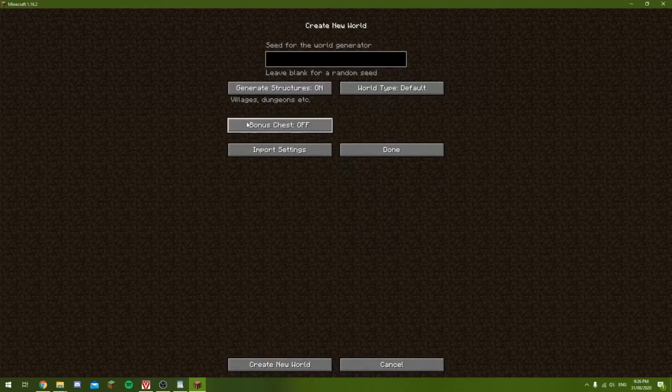Bonus chest is mainly something you'll use for survival, and that will give you a couple of resources to start off with. As a beginner, I would recommend that you turn this on. It'll give you a chest, a couple of torches, and a couple of wooden tools and some food. So it should be able to start you off if you don't have anything.